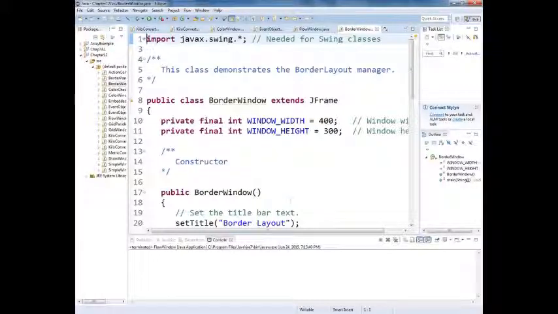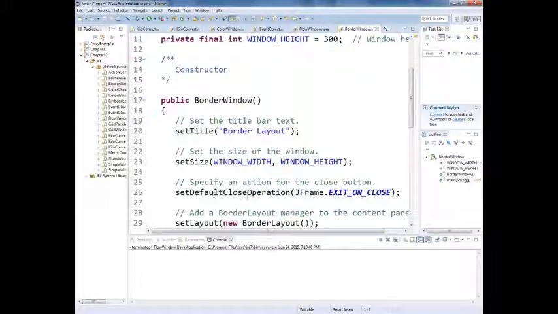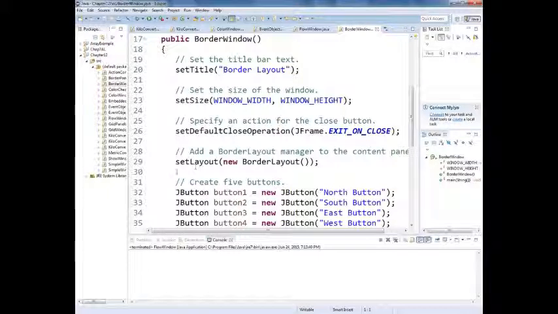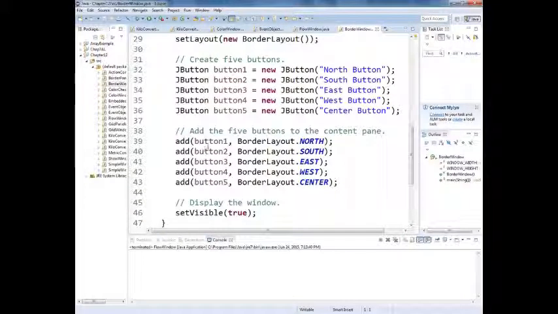Again, we've got a class border window that extends the JFrame. So it has everything a JFrame has. Here's my constructor. It automatically gets executed. It's a no-argument constructor. We set the title, set the size, set the default close operation. Then I say set the layout as a new border layout. And then I've got JButton, button 1, button 2, button 3, button 4, button 5, that says north, south, east, west, center.